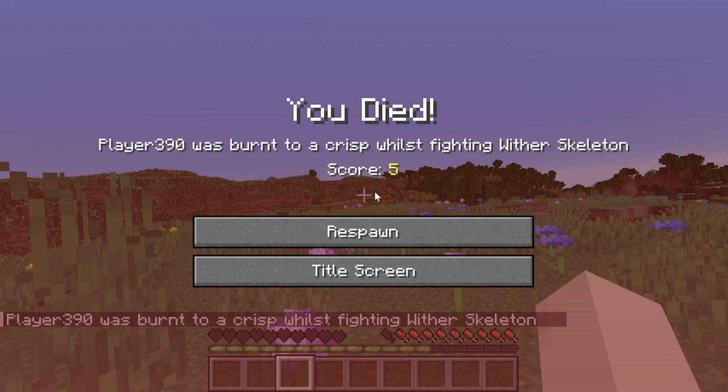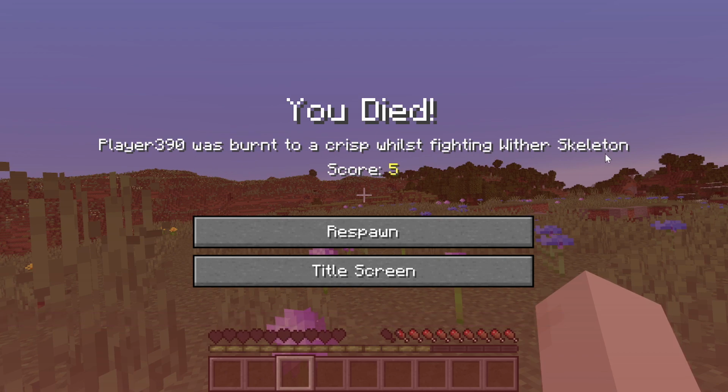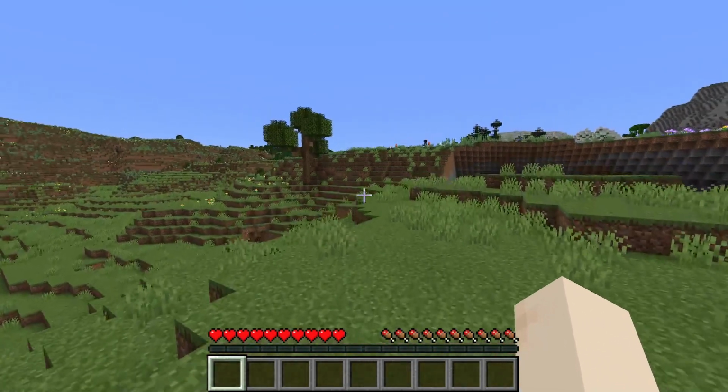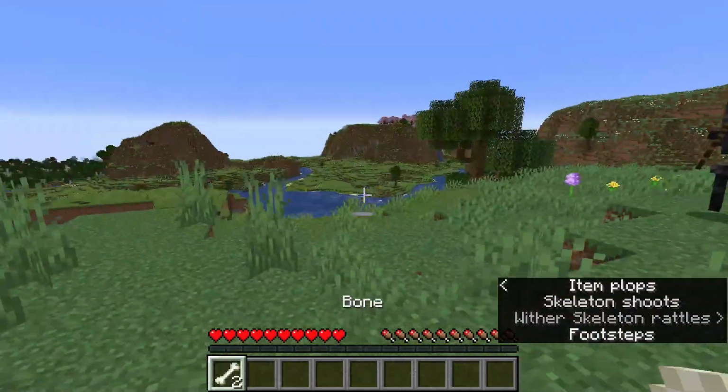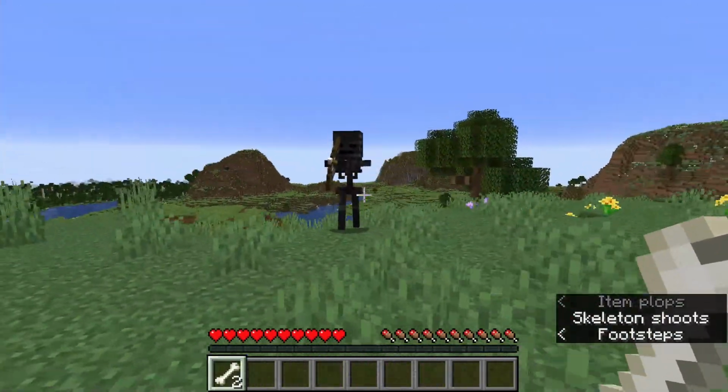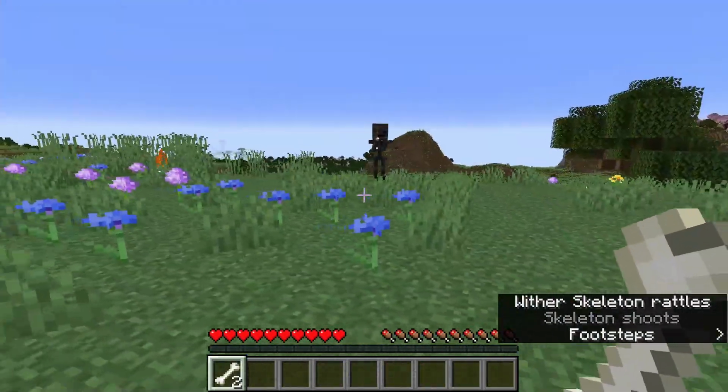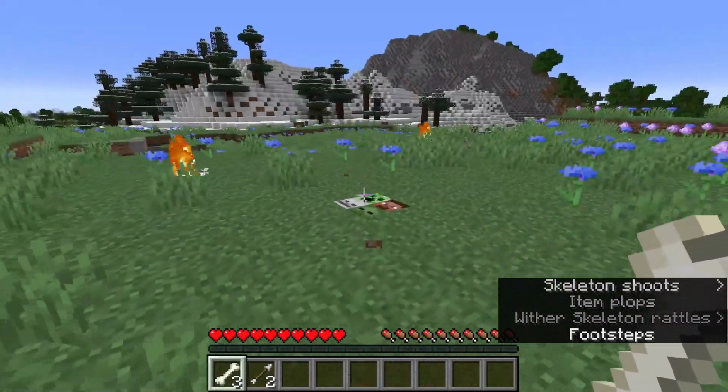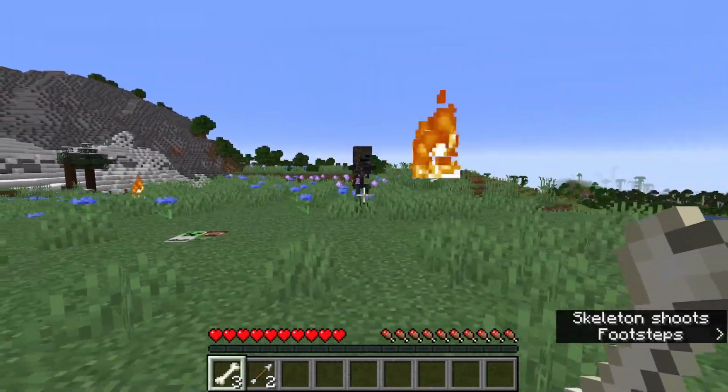Wow. Impressed for a couple reasons. Was burnt to a crisp while fighting a skeleton. Okay, that makes more sense. But imagine if it's, I want to say, shot to death. Oh, what? He still has fire arrows? That's crazy.